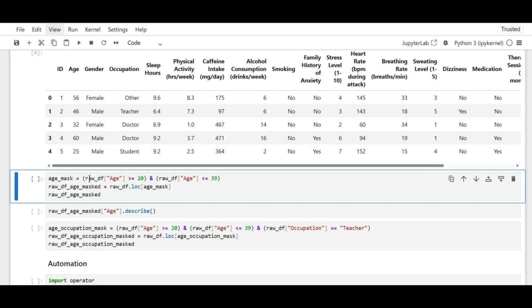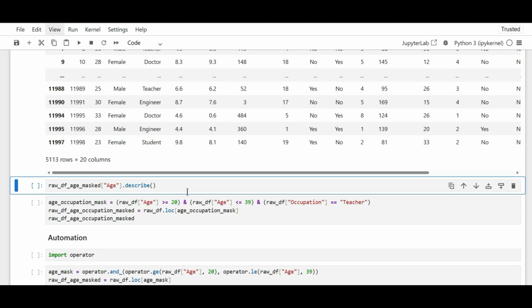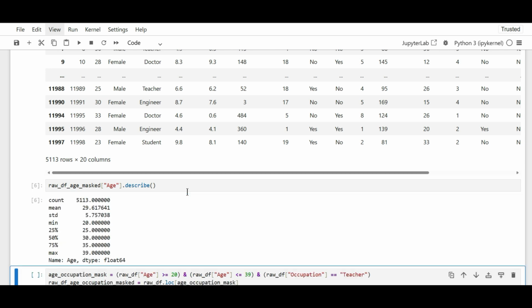Now let's say if we want to only see the data where the age is between 20 and 39, in that case we will write this age mask and use these conditions. Then we will apply this age mask to filter our data frame. Here we could use the describe method to see the age column distribution. And we could confirm that the minimum value is 20 and the maximum value is 39.